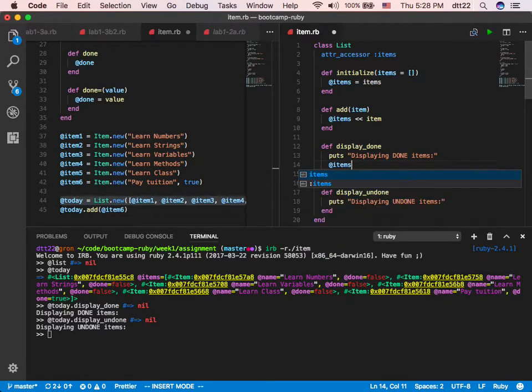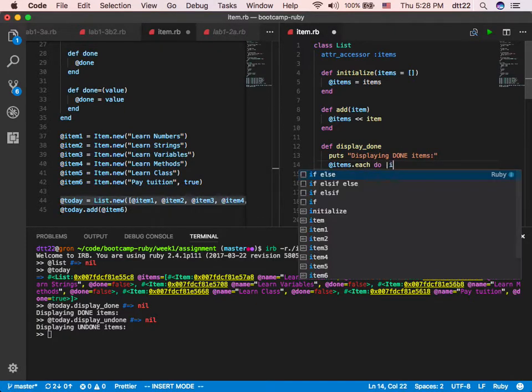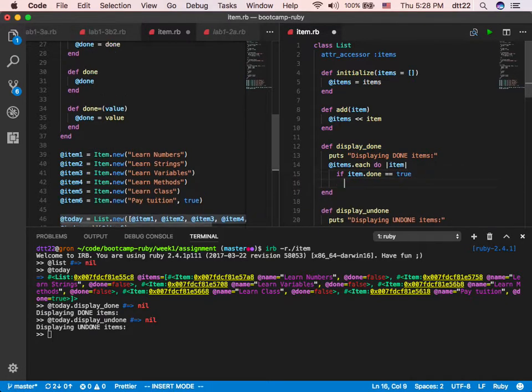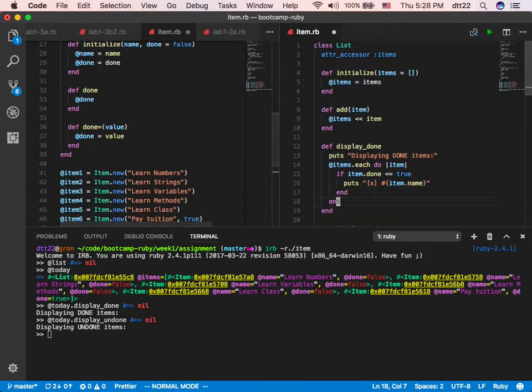Take the items, loop through them, do item. Each is coming back to us now. Right? We haven't forgotten them. If item.done equals true, then we display that item. I'm just going to display using this nice syntax, and I say item.name. Are we good with that? I'm going to try running it.